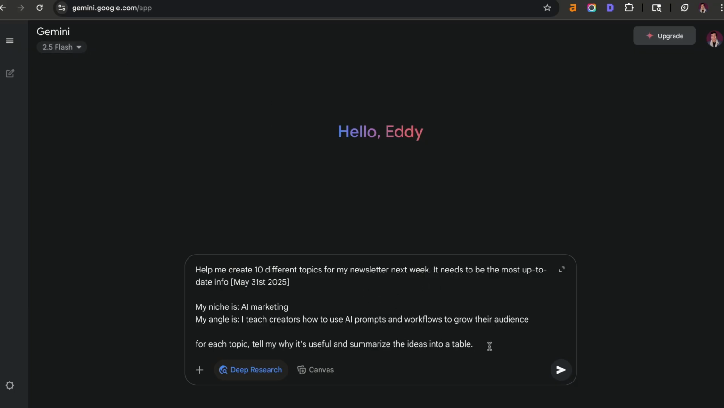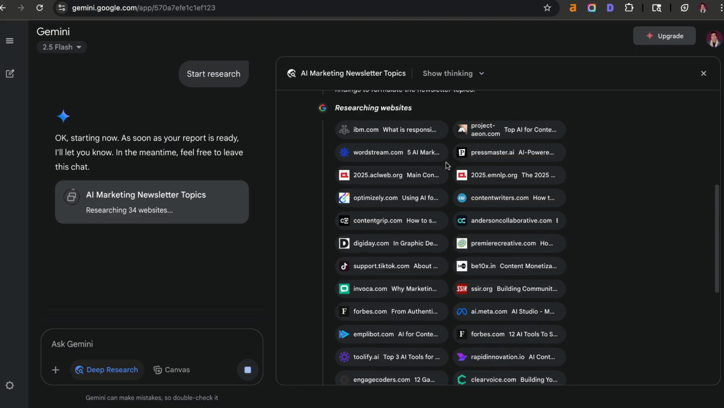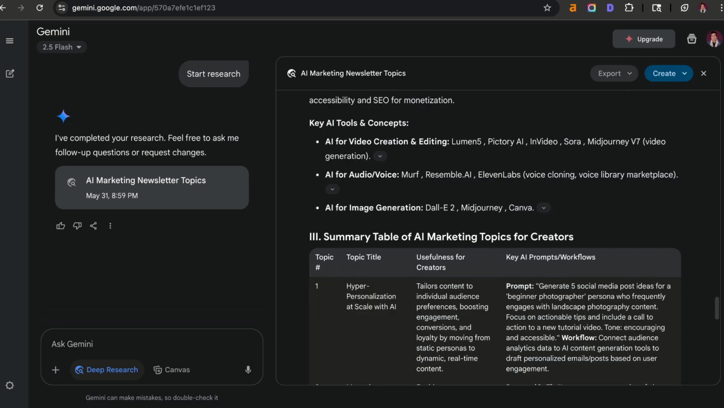I'm going to go ahead and use this prompt. I'm going to say, help me create 10 different topics for my newsletter for next week. It needs to be the most up-to-date info, which is, again, today's May 31st, 2025. And you can add in way more context, but for the sake of this training, I'm going to say my niche is AI marketing. My angle is I teach creators how to use AI prompts and workflows to grow their audience. Now it's researching all of these different websites, which is insane. Okay, so we finally got something back.